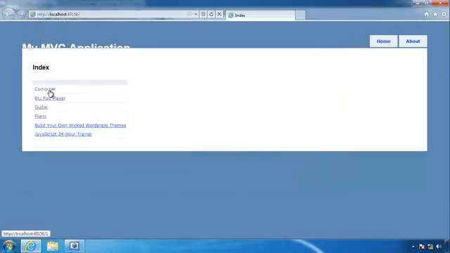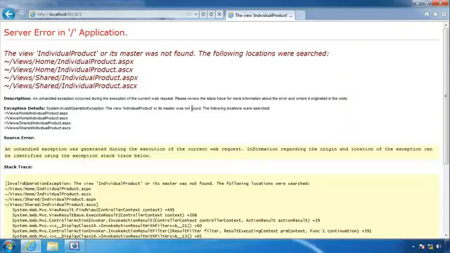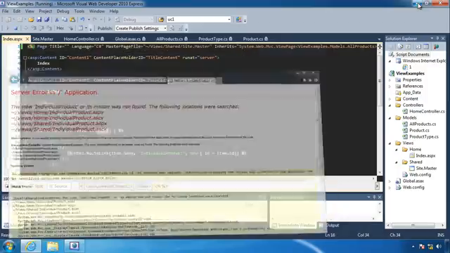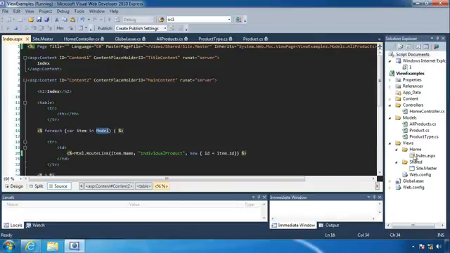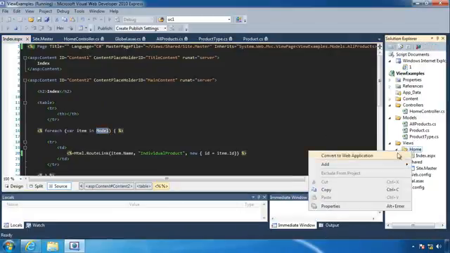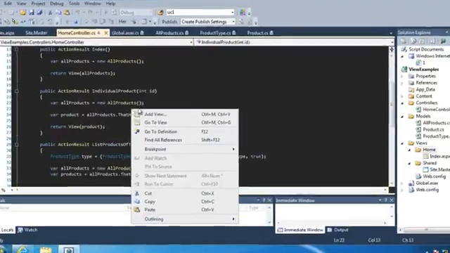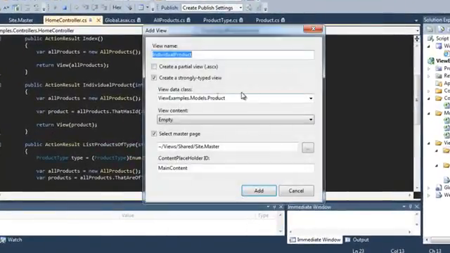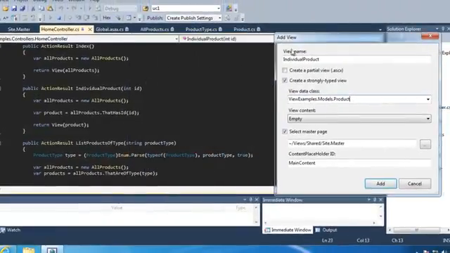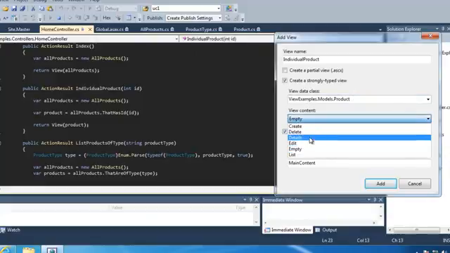If we were to click one, it's not going to work because we don't have a view for the individual product yet. So let's go ahead and create that, and we can do that while we are still in debugging mode. Let's go to our home controller, right click within individual product, add view. We do want product here. That is what we are passing to this view, so we will leave that as product, and let's choose details.